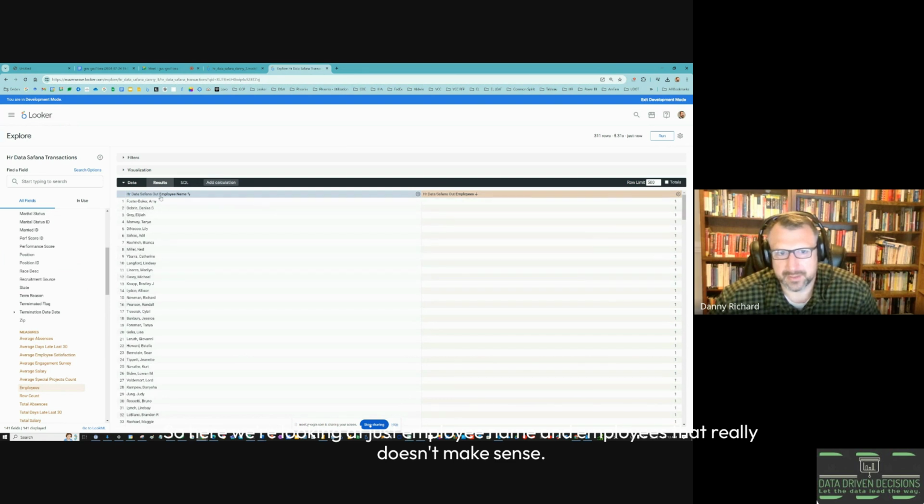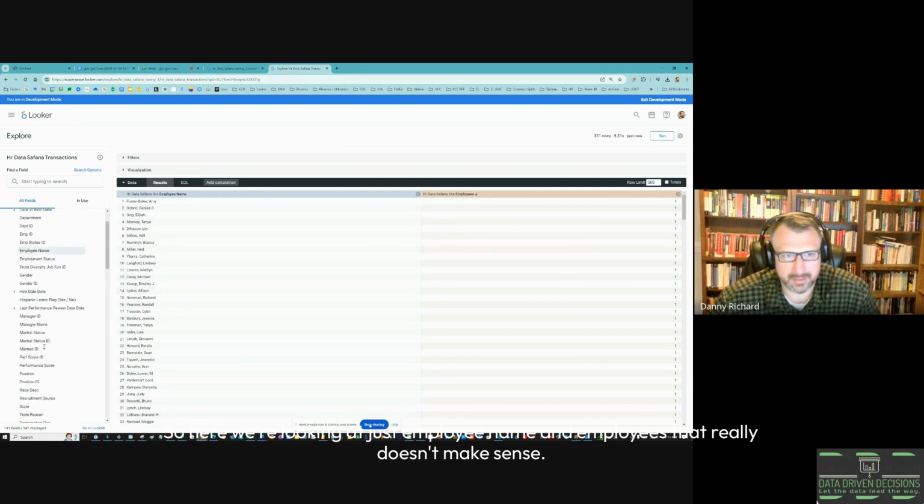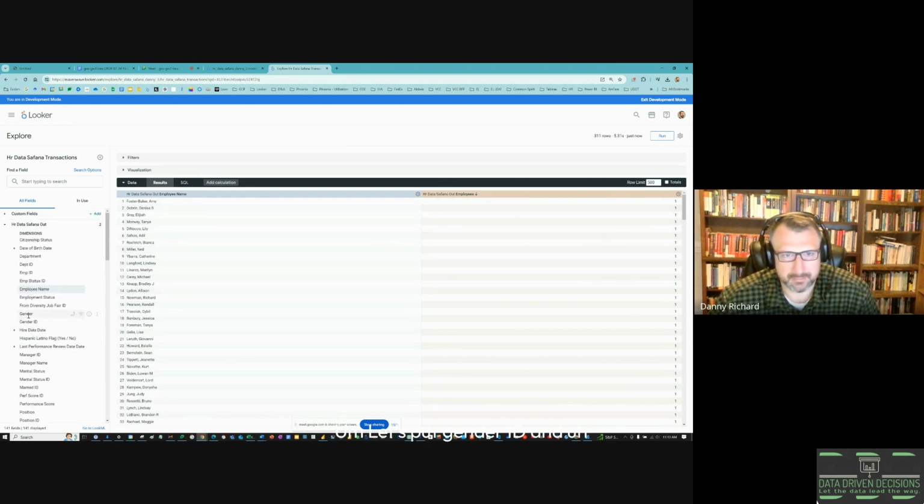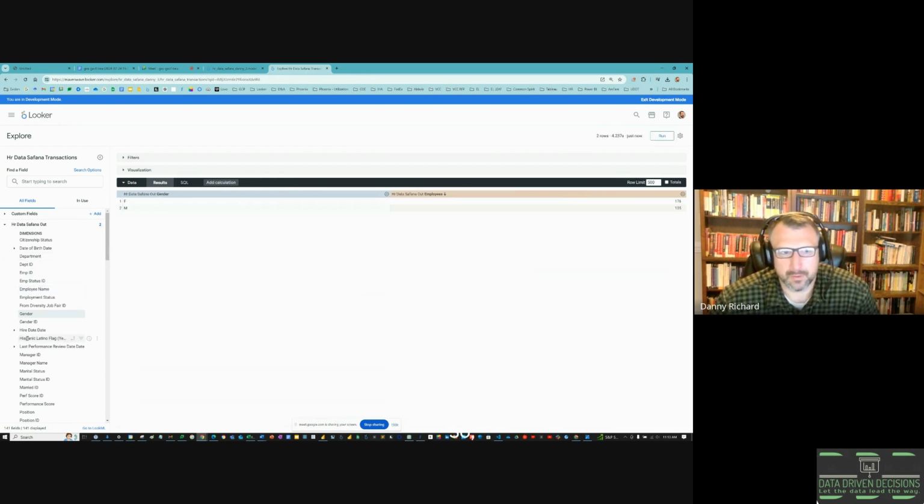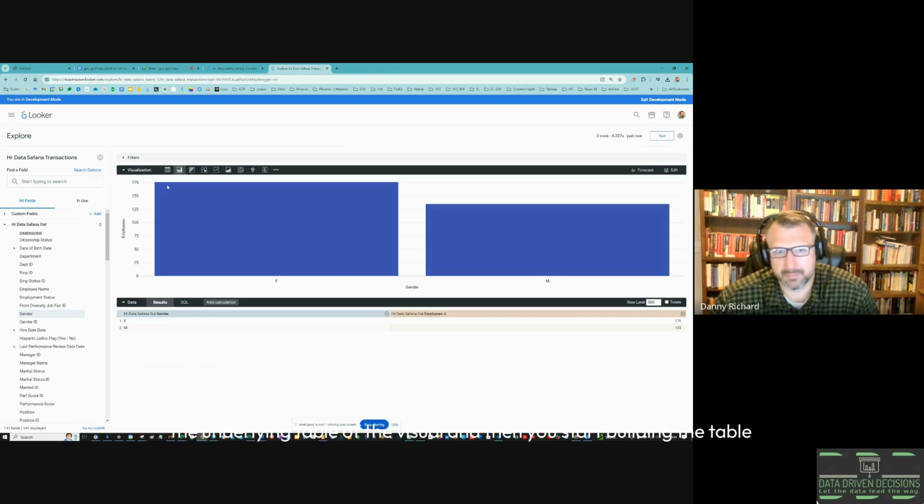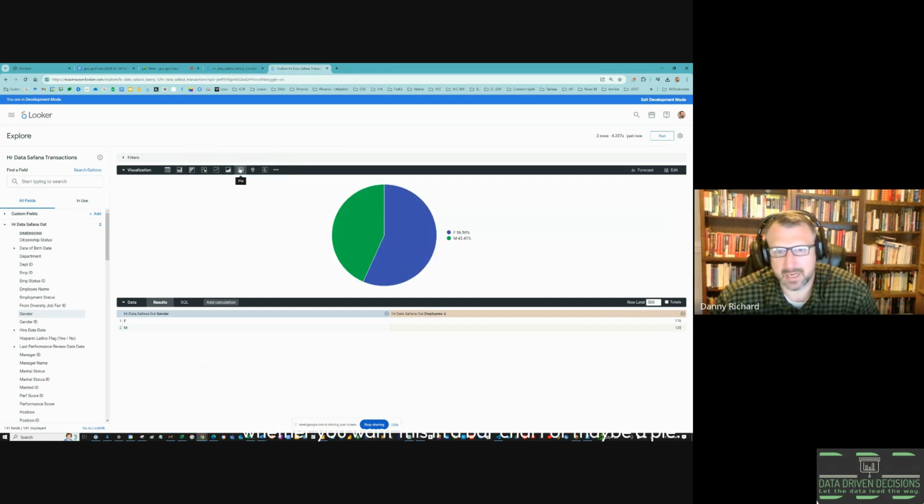So here we're looking at just employee name and employees. That really doesn't make sense. Let's put gender ID and get rid of this. So this really isn't the semantic model. You're already out of the semantic model here, but this is really the kitchen of Looker, where you build first the underlying table of the visual, and then you start building the visual, whether you want this in a bar chart or maybe a pie.